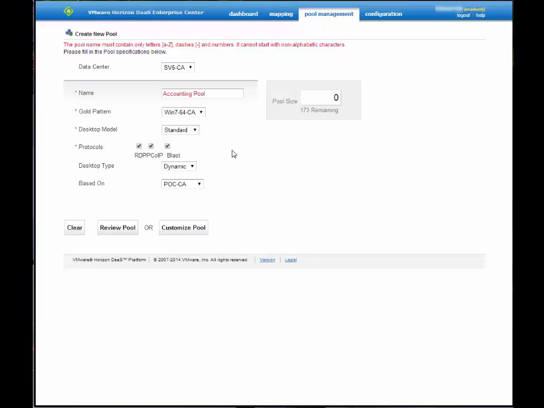Your protocols. This is a selection where you're giving your users that are going to be accessing the desktop in this pool the ability to connect to these remote desktops either using RDP, the PC over IP protocol, or the HTML5 BLAST protocol. You may want to limit this, or you may just want to automatically give them all. We're going to select all.